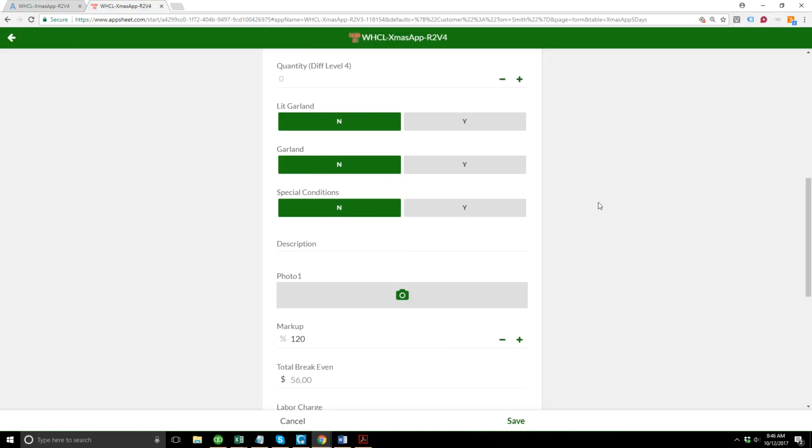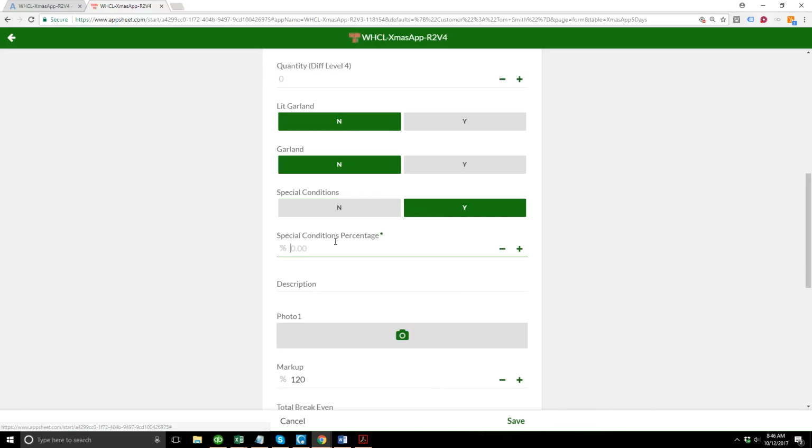Okay, scroll down here. Are we doing any light garland on it? No. Are we doing any garland? No. Special conditions. Do we have special conditions to deal with here? Whatever that may be. It's hard to get to the window up top or whatever the case is. You have the ability to put percentage in here. And then decorate all front facing windows.